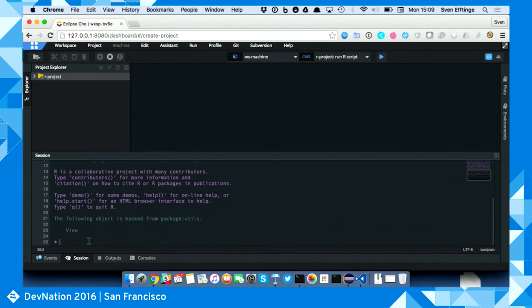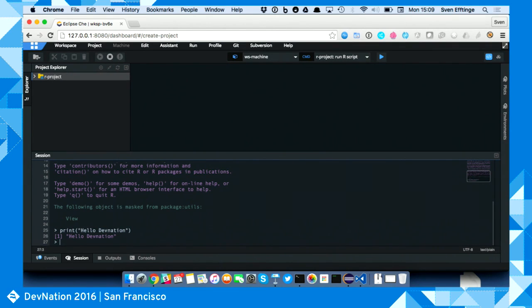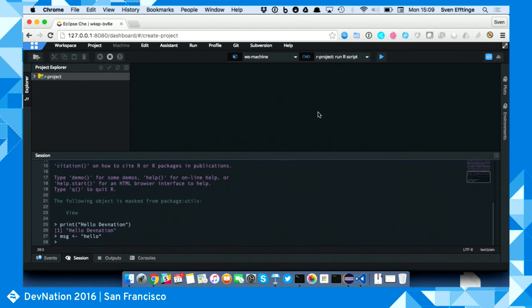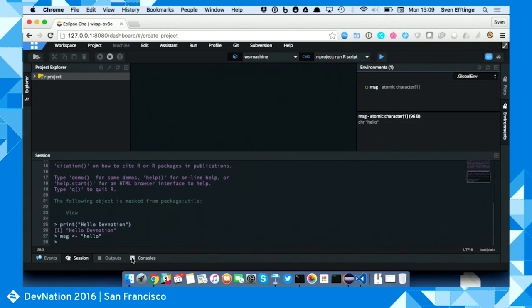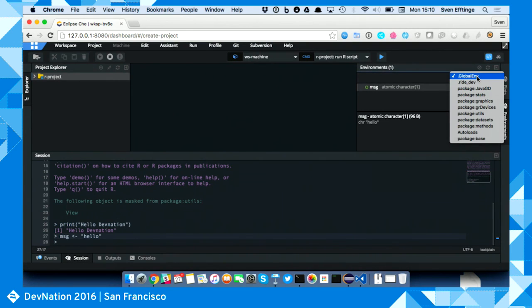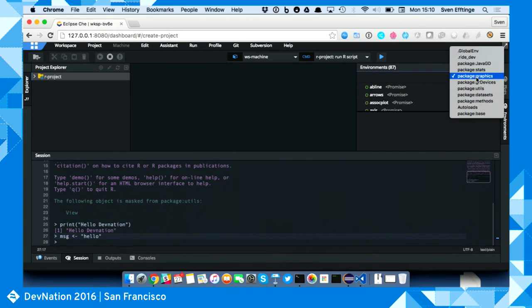So the first thing I want to show you here is R is a very interactive programming environment. So basically you do everything in an interactive session in a REPL. So I have one here. It's spawned automatically for me. And I could just say, well, hello DevNation. And it's directly printed to the console. No magic here. I could define a local variable, again with hello. I have an environment view here. And you see, it knows the local variable. And then there's a lot of other packages that are installed, and they are all shown.